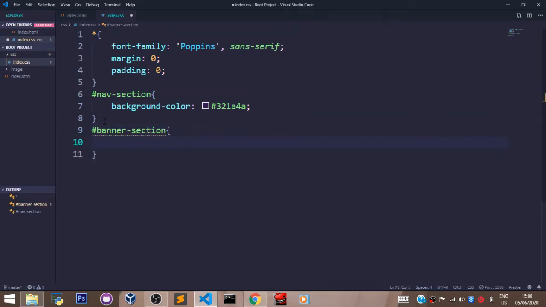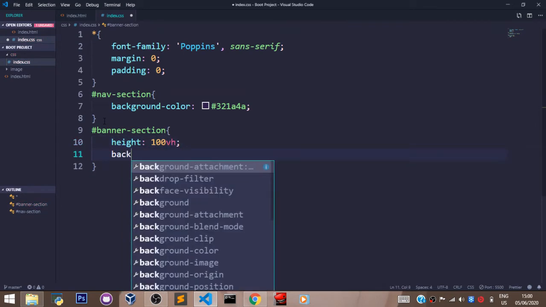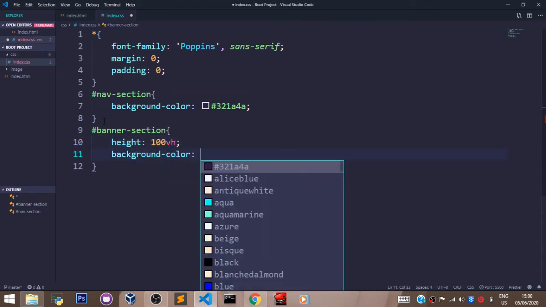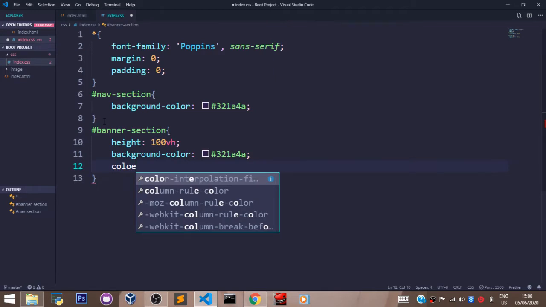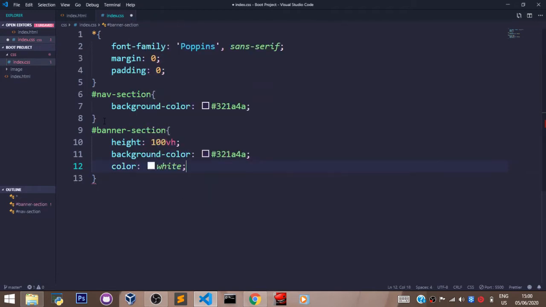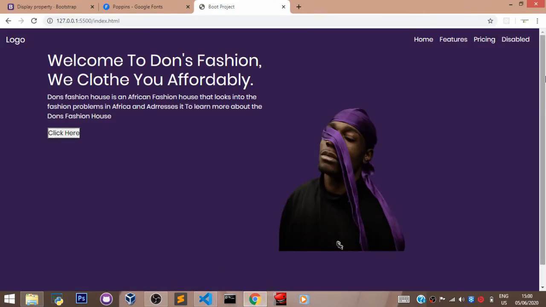The first thing we are going to set in the banner section is a height. So we are going to say 100 VH for the height, a background color, which is what we used in the nav section, and we are going to have a color of white, and that's that for this selector. So let's go. This is what we have.